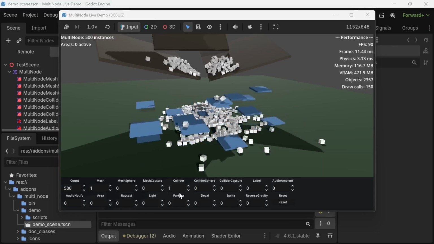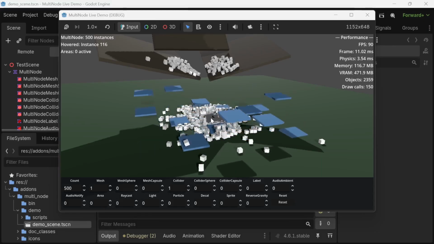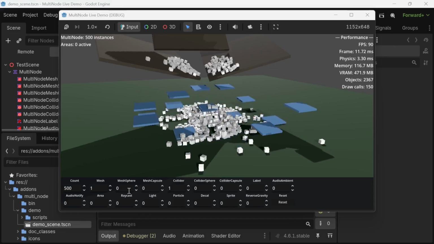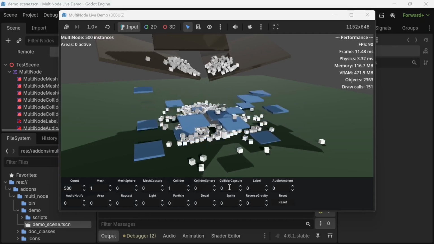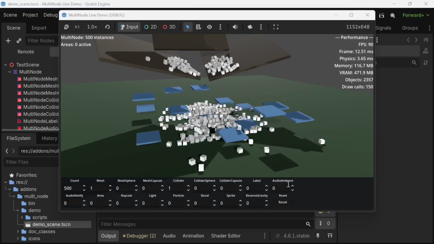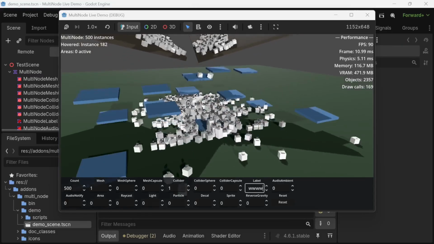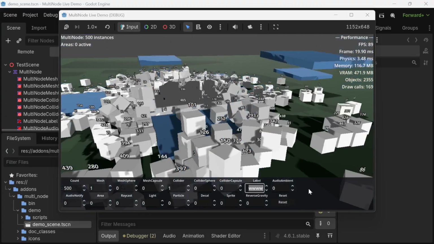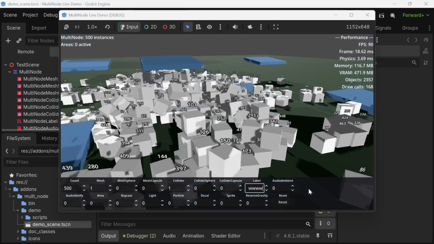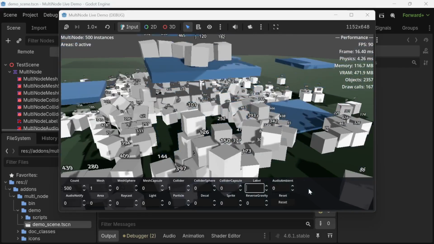500 count, one mesh, one collider for the cubes. We have a sphere mesh, a capsule mesh, and colliders. We have labels. Let's take a look at the labels. You turn the labels on, and you can see labels. You can see it's a little bit rough here. There we go.